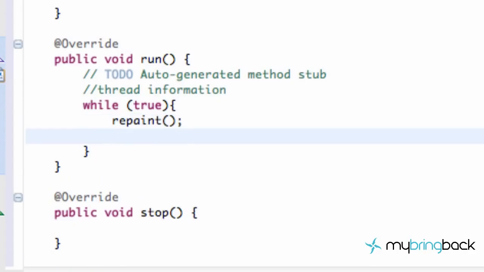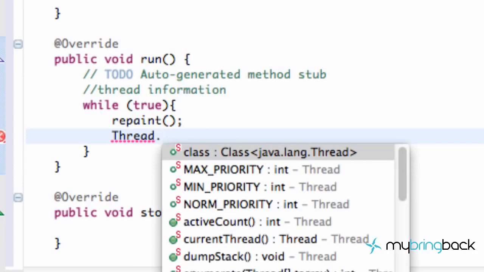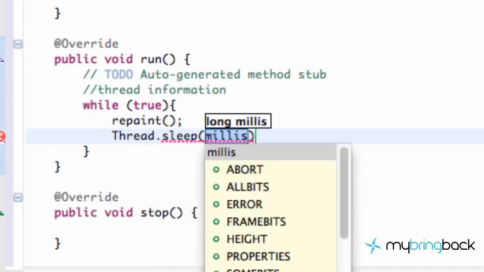And we're also going to say Thread, referring to the Thread class, not our specific thread, which would be a lowercase t. We're referring to the Thread class, and we're using that method called sleep that I just discussed earlier. And now we're going to define the frame rate of our game.